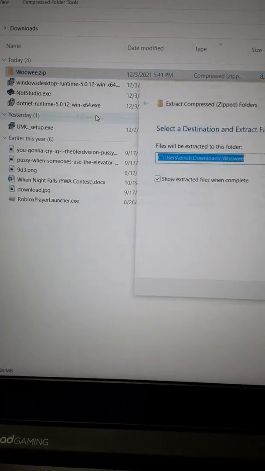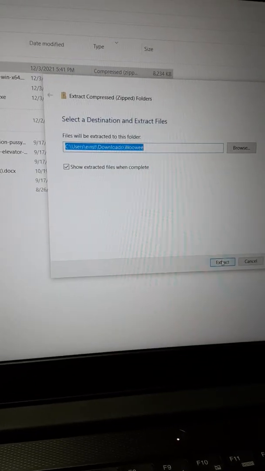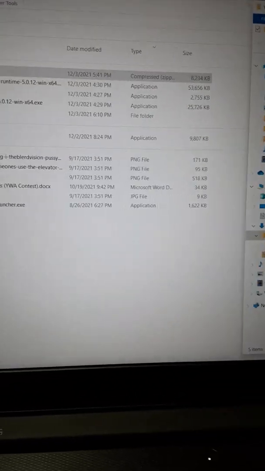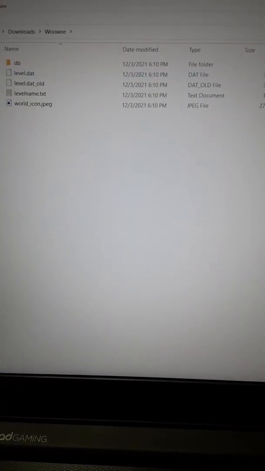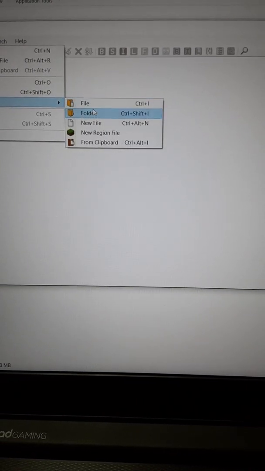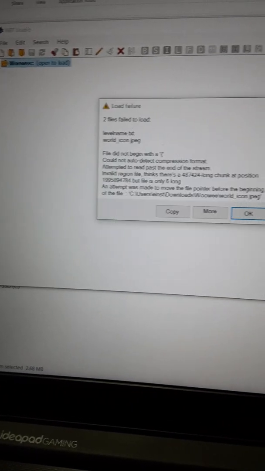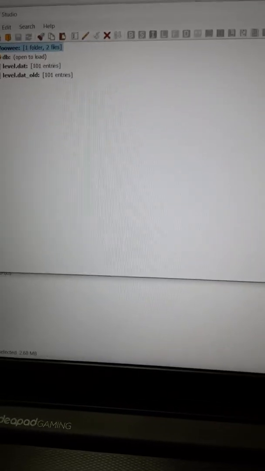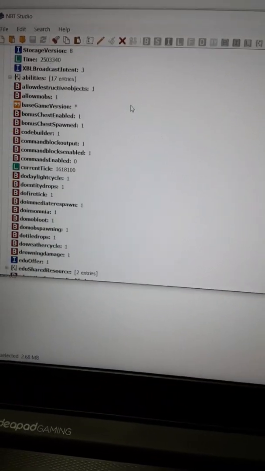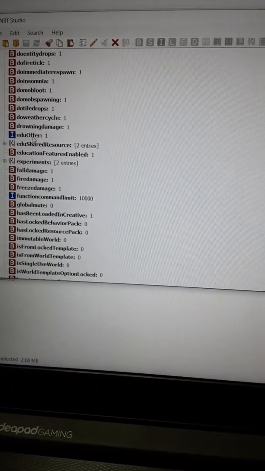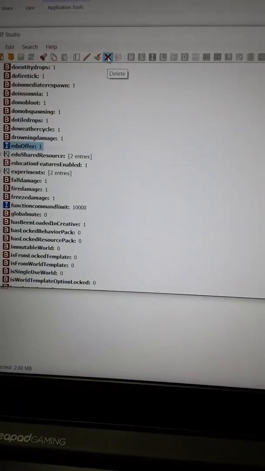You're going to want to right click and do Extract All. Extract. For some reason it keeps opening a different window, but either way, here's this. Now you're going to want to open up NBT Studio: File, Import, Folder. Find your extracted folder and open it. It might take a second, and you might have to press the check mark. There we go. Open up level data. Scroll down until you find EduOffer and press the X 3 times.